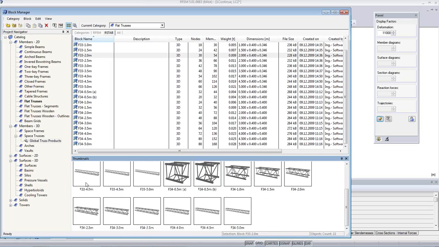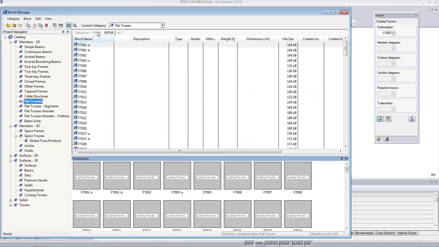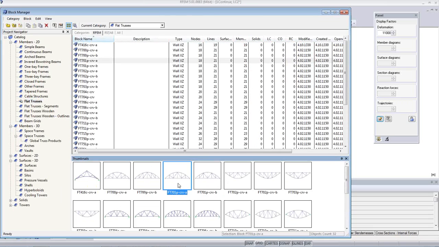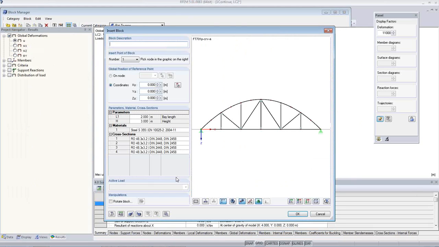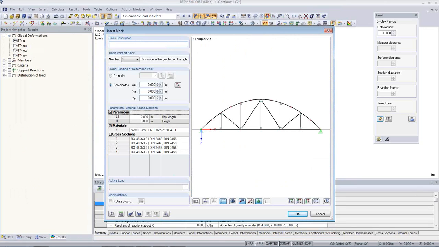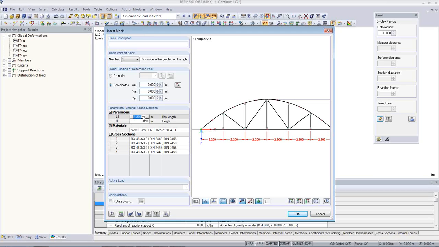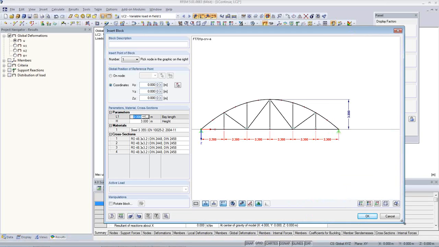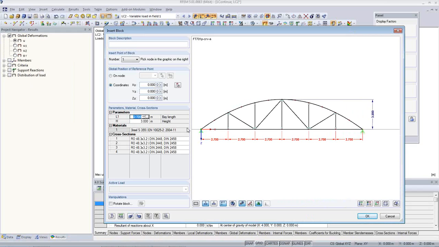So they are all parametric. If you use this, we have to go back to RFEM. If I open something like this, for example, it will open in a preview. You see here, I can change the length. I can even show the parameters. If I change the length here, you see how it will change. It's all parametric.